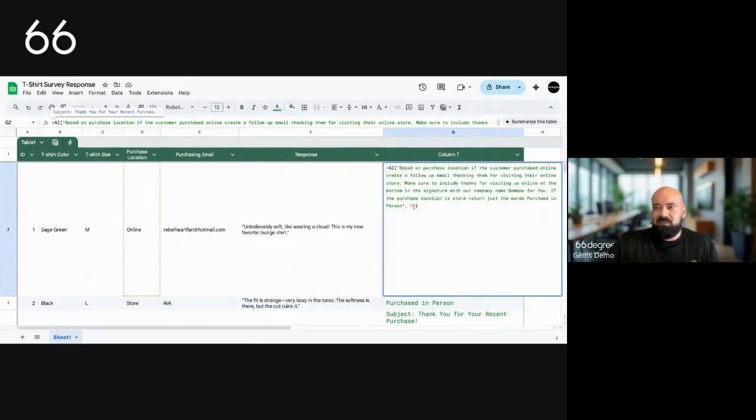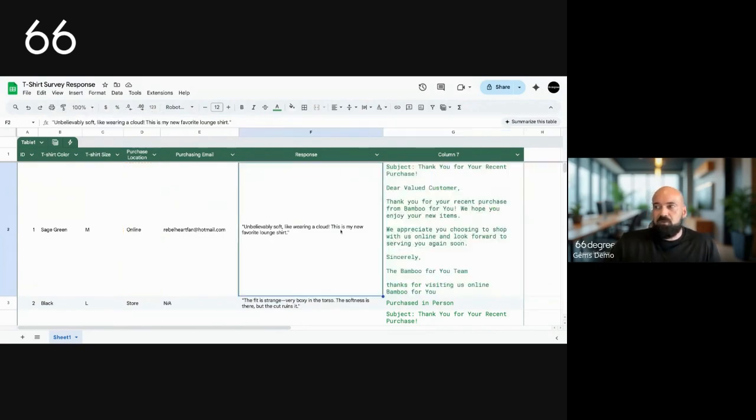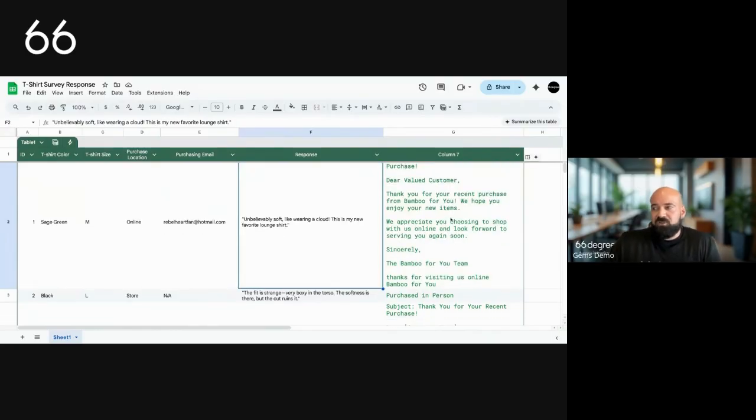I'm saying look for column D2. Now I could just say A2 to F2, the same thing, but I know specifically I'm curious about where they purchased this item, whether it's online or in the store. And then if it's online, give a response. So of course, here's our response. It created a short email for me.